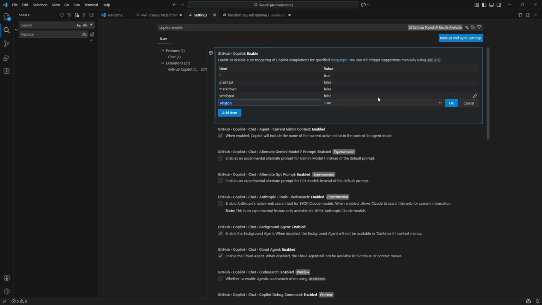When you add or edit an item, choose the language you care about, such as JavaScript, Python, HTML, or any other language recognized by VS Code, and set its value to disable Copilot for that language. If a language is already on the list and Copilot is active for it, change the value to turn it off. If the language isn't listed yet, add it and specify that Copilot should be disabled there. The language names match the identifiers VS Code uses in the status bar and file associations, so pick the one that matches your files. Once you've made your changes, VS Code applies them immediately.